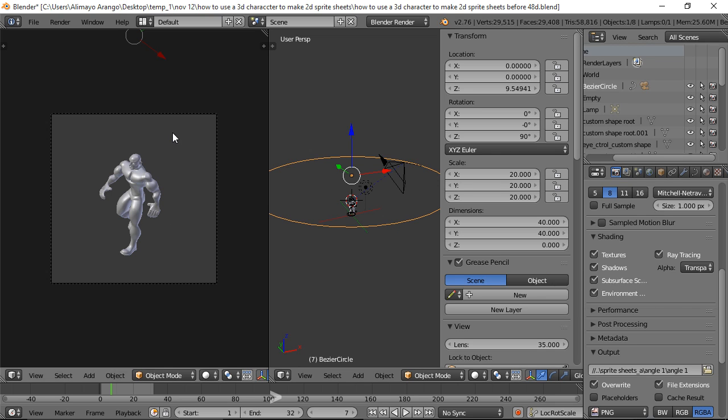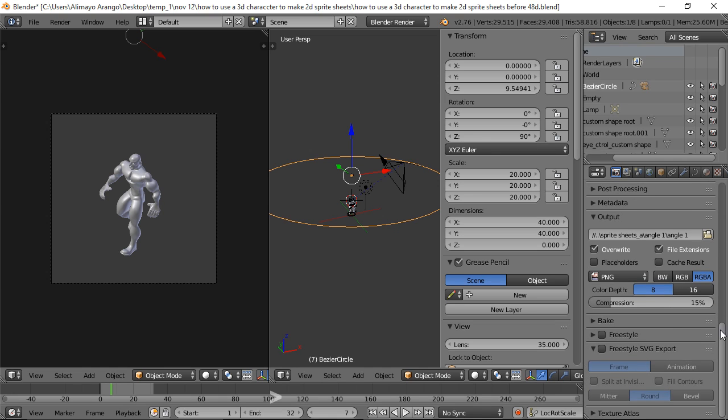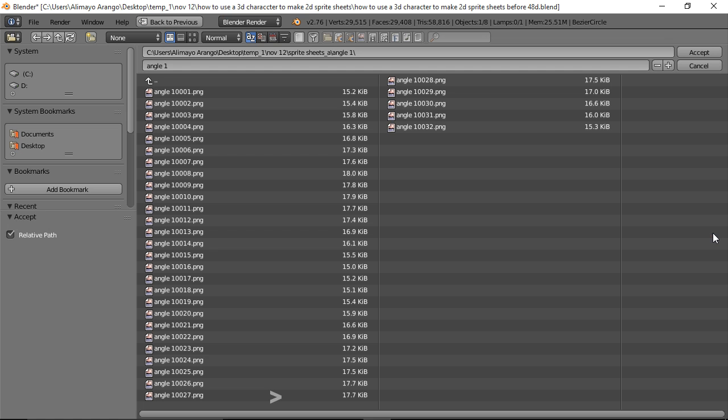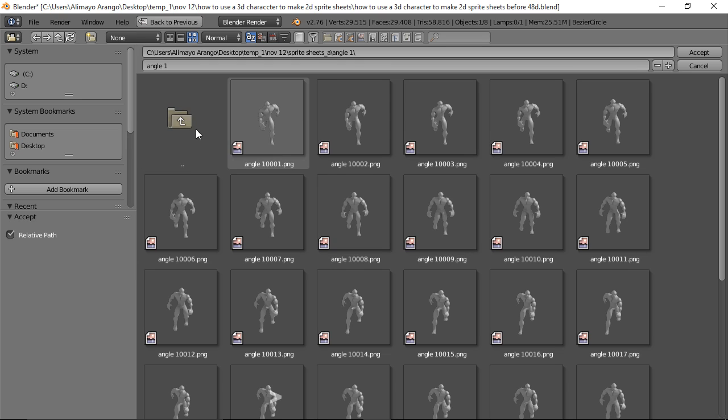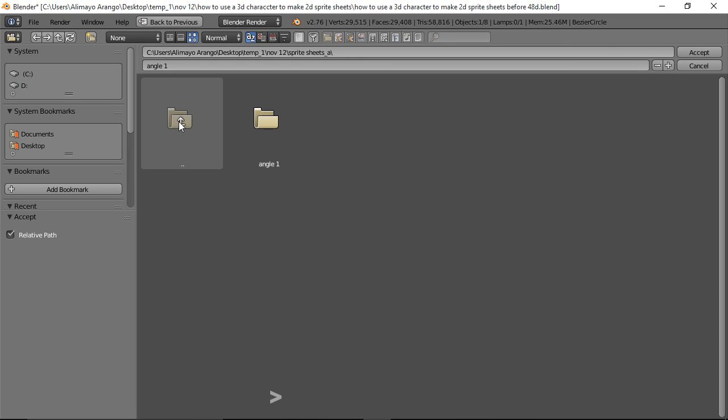The reason why you don't see transparent here is because I don't have the rendered mode on anymore, which is fine as long as the rendered mode is correct, and we can see from here that it's still set for PNG, RGBA. So what we want to do is click here. This is the images from the first time we rendered out. If we click here, we can see those images there. We want to click here to go back up above this folder.